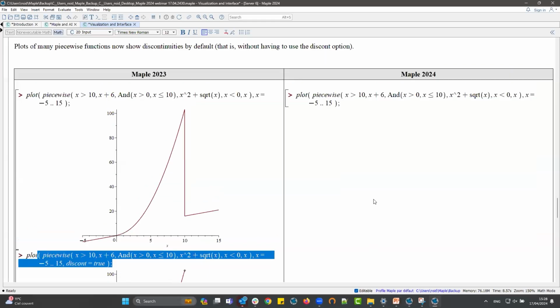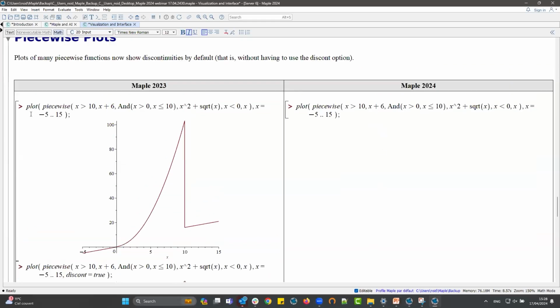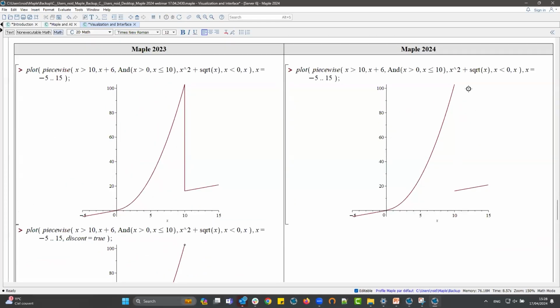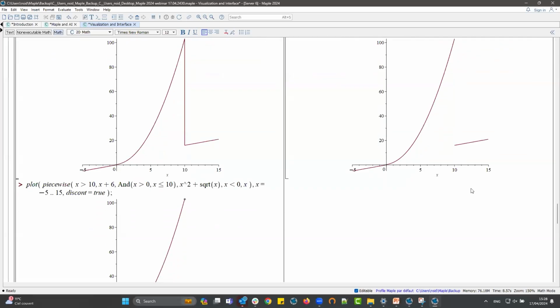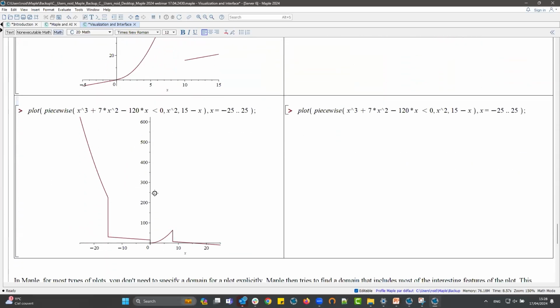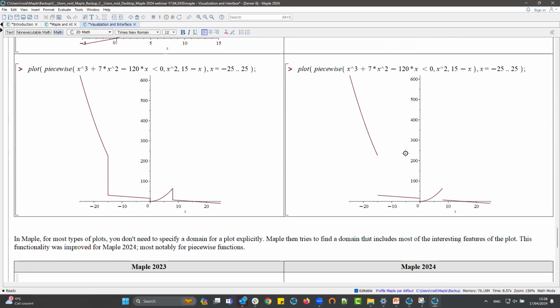To get the proper plot with the discontinuity, you had to use the option discontinuity=true, as you can see here. And now in Maple 2024, you see that I have the same piecewise function, and I don't have to enter the option discontinuity=true, because Maple automatically is going to think about it and display any discontinuity that makes sense in the command. So that way the user doesn't have to think about entering the option. So this is another example. You can see that in this piecewise function, we have a lot of discontinuities that were not displayed properly in Maple, but now by default, Maple is going to display them in order to get the proper plot.